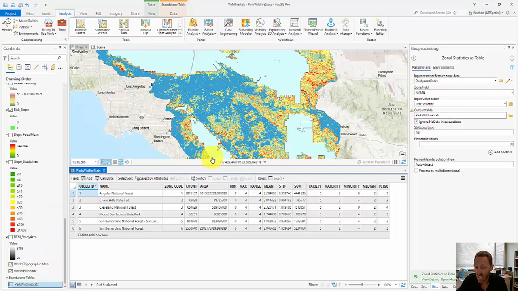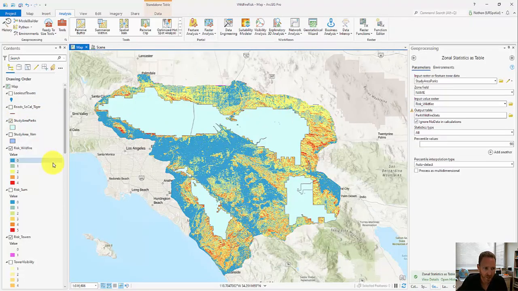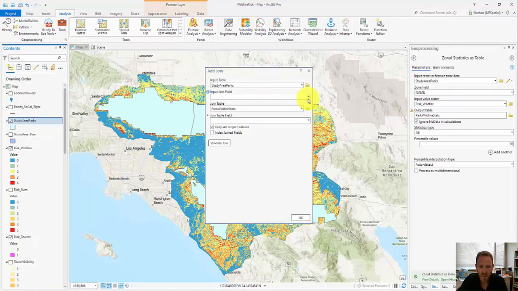Okay, so this is just a table right now, right? So we're going to have to join it back to this layer so that we can display it as an actual layer. So this name field will be our key field to do that. So I'm going to go ahead and join that. I'm going to right click on join, add join.